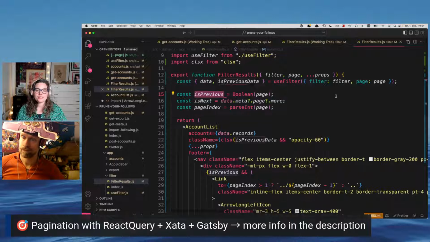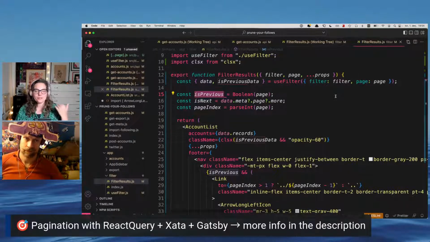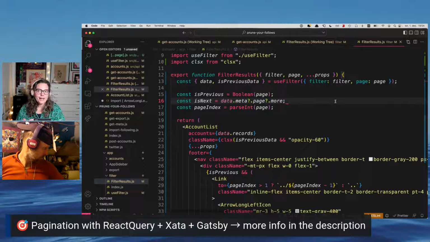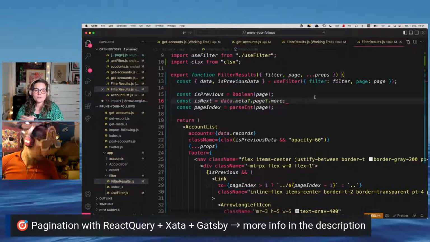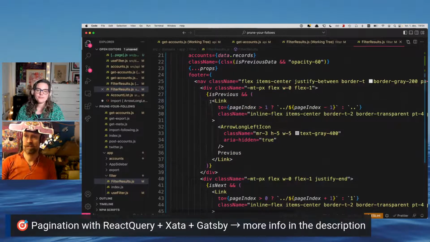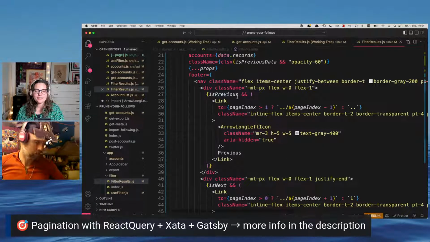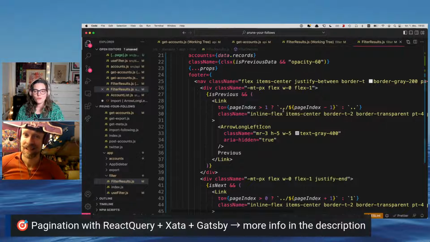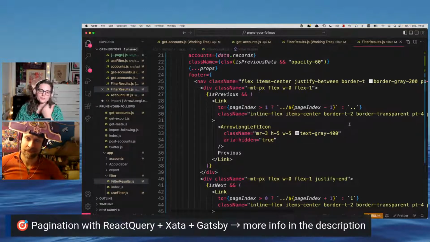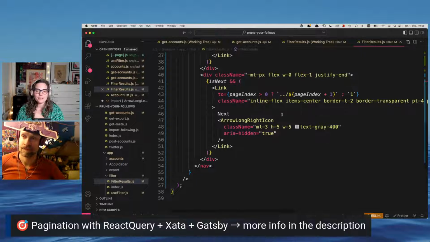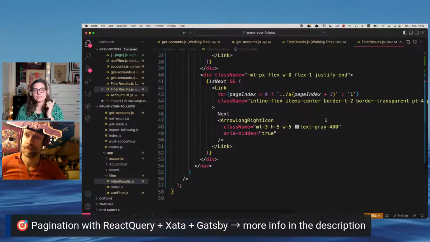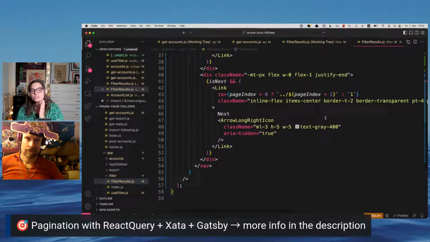So there is a previous page if our page number is not nothing or 0. And then there is a next if the data that came back from our backend that was calling Xata is saying that there's actually more data to this query. And then we had a hard time, but we made it happen. So if there is a previous, we know if the page index is over 1, we want to go to the last page. And if it's less than 1, we just want to go to the root. And then if there is a next, and it's bigger than 1, we want to go to the page index +1, or if it's 0 or nothing, we want it to go to page 1.